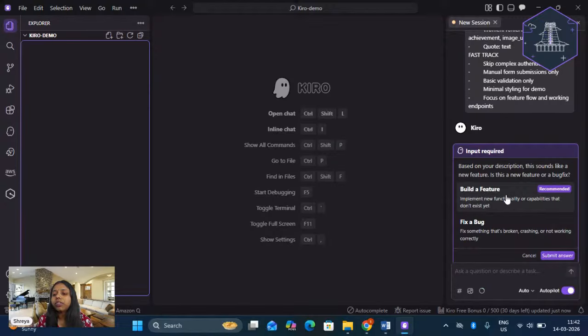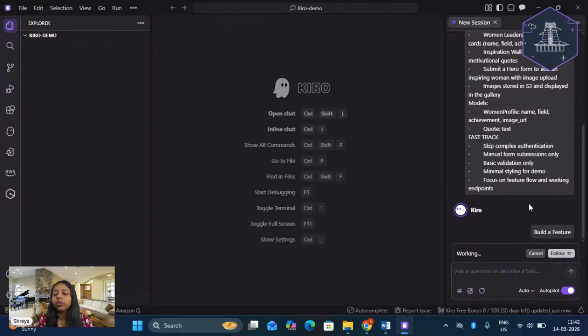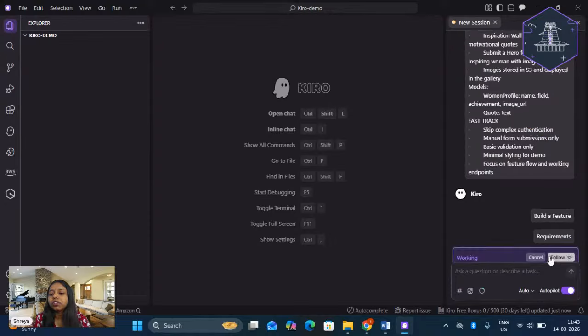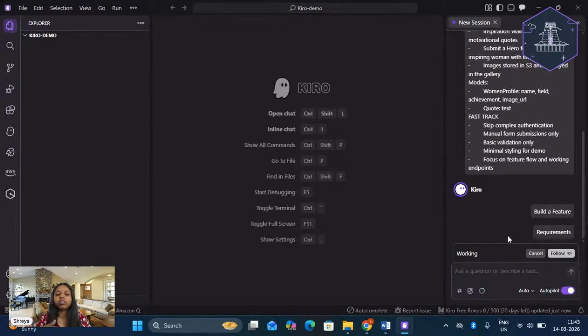So it's asking me whether I want to build a feature or fix a bug. Since I don't have any code, I will have to build a feature or the whole project from scratch. Okay, so it's asking me, do you want to skip to the technical design part, or do you want the requirements? I would prefer getting the requirements first, because I have an overview of the project. Anytime I want to add a new feature or remove something from the website, I feel requirements is a must for me. You can also skip to the technical design file if you want.